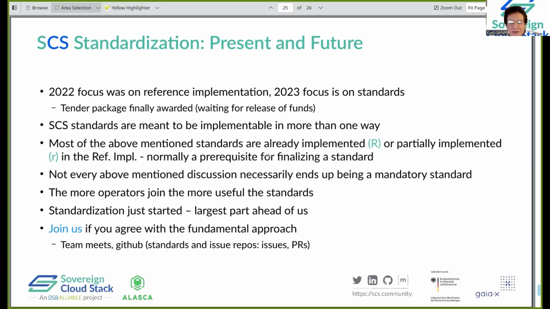Obviously, we will always take the position of the user and make sure whatever the user needs is being worked on. We would like to have many more operators join those discussions. The more adoption of standards exists, the more useful those standards become. We have just started with this standardization effort.